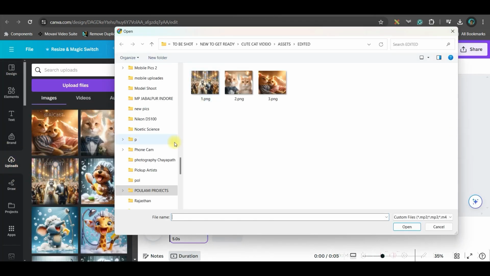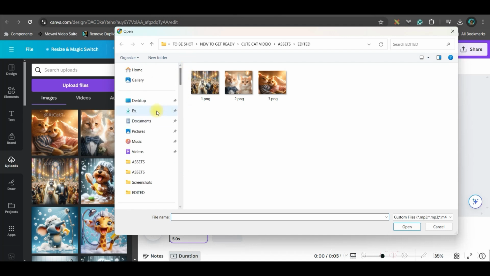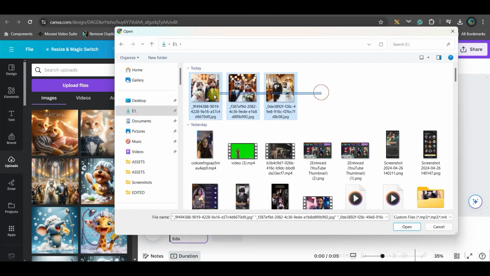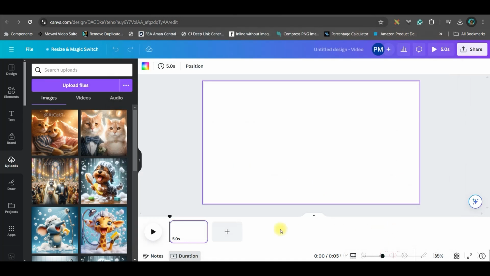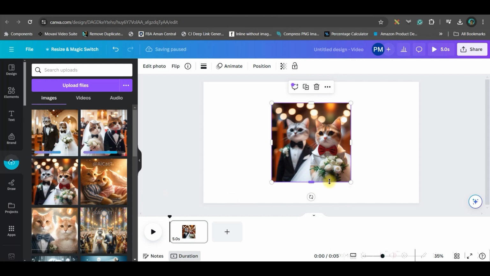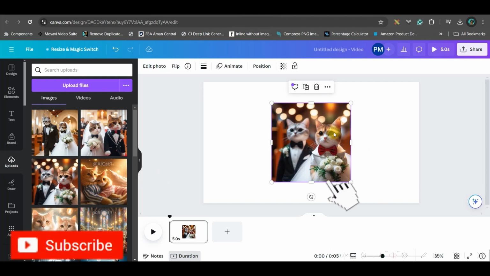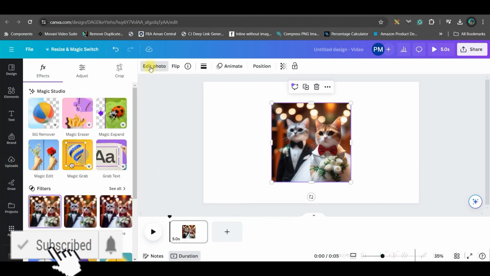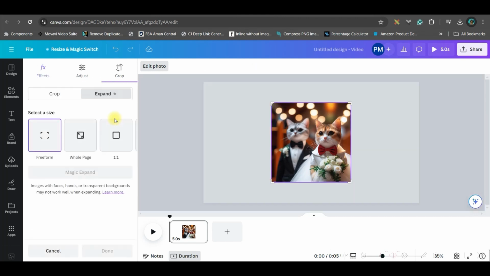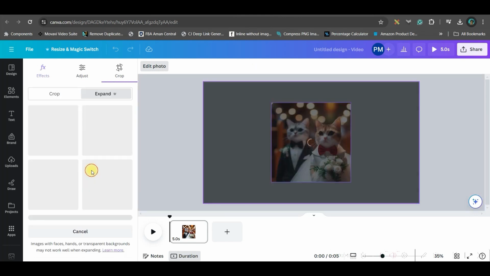Go to this upload section, left hand side, and upload the images which you have just generated from Bing. Now I will take these images one by one, see properly on the screen. As soon as I select, let it get uploaded, and they will come here. Now go to this top left hand side corner, edit photo option, and go to this magic expand option, whole page, and expand. They will give 4 varieties of images.